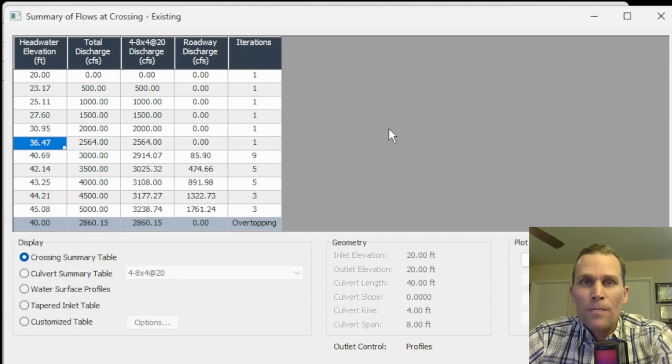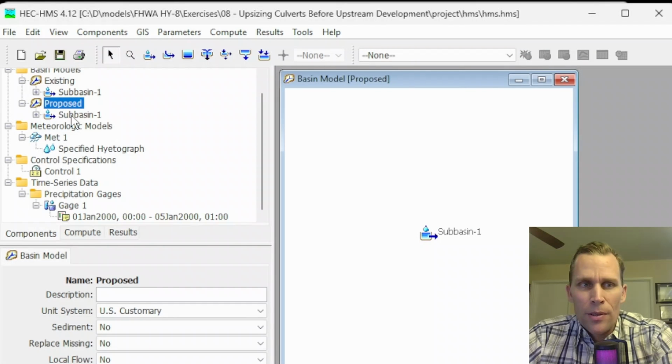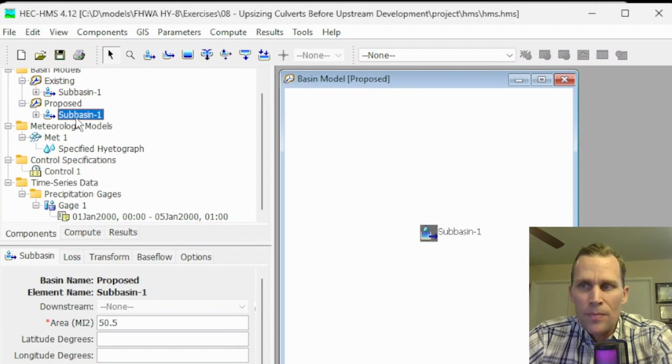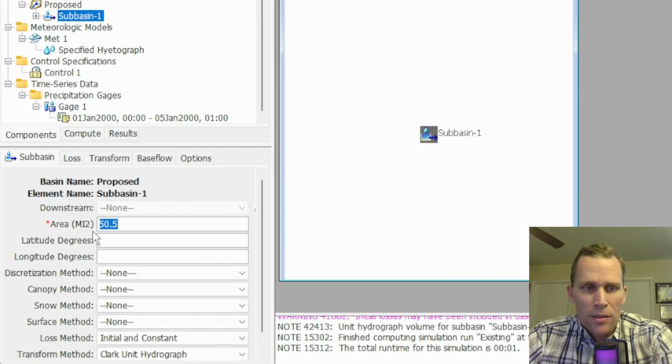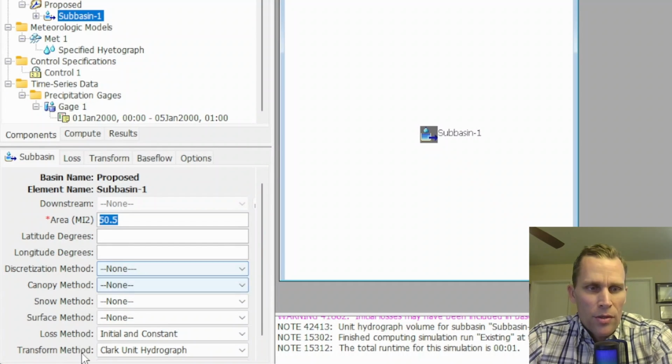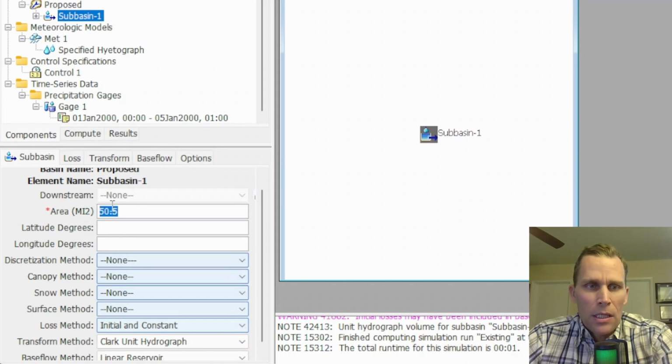Now what we're going to do is modify the watershed in HMS and calculate the updated or the proposed peak flows. So let's head over to HMS. I have a separate basin saved as proposed. So if I click on subbasin, the changes that we're making here is the area is still 50.5. We're using the same methods for loss, transform, and base flow. That's a little bit too detailed for a HY-8 exercise though.